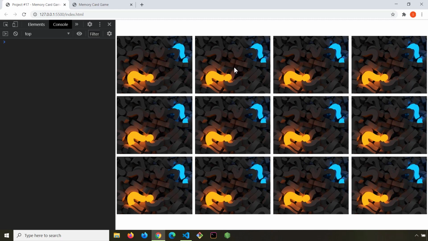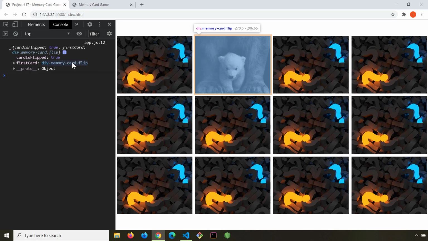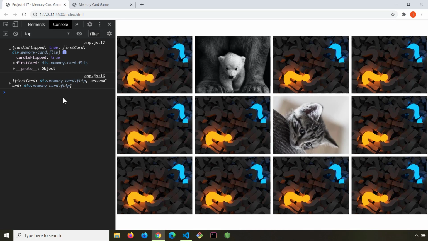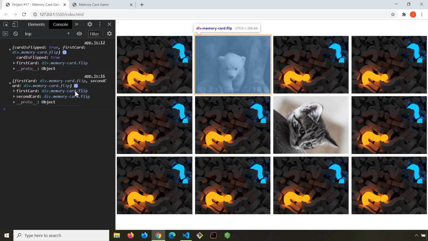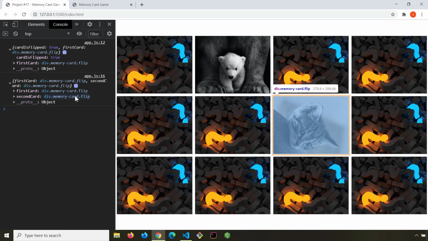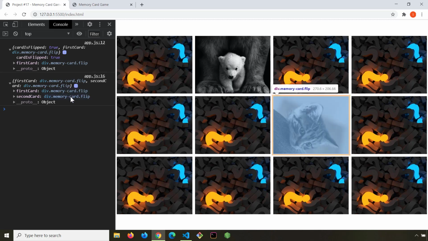So the first step is we want to find out which is the first card that the user has clicked. We have successfully mapped it. This is the first card that the user has clicked, and we want to know what is the second card that the user has clicked. So this is the second card that the user has clicked. For now, we are not interested in the third or fourth card. We are going to lock the board. Don't worry about that. So we have successfully found our first card and our second card.